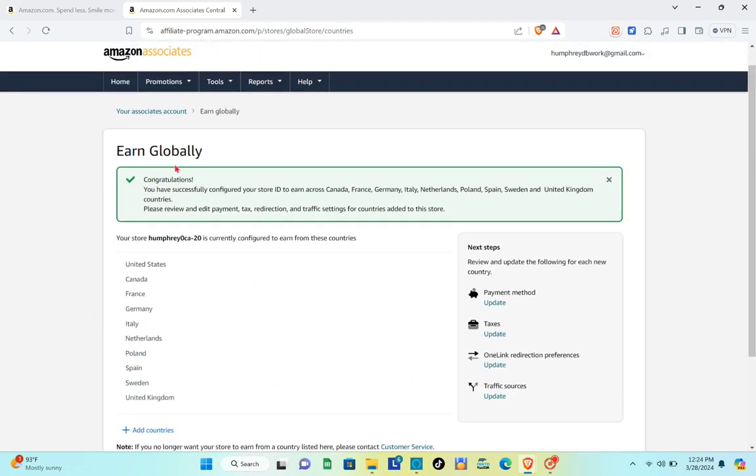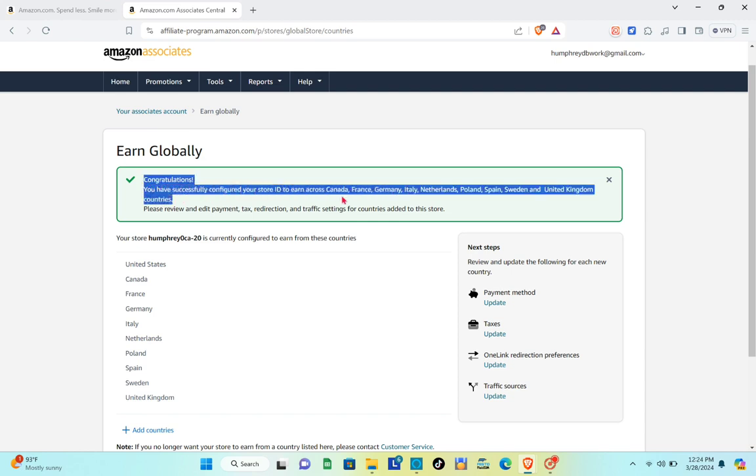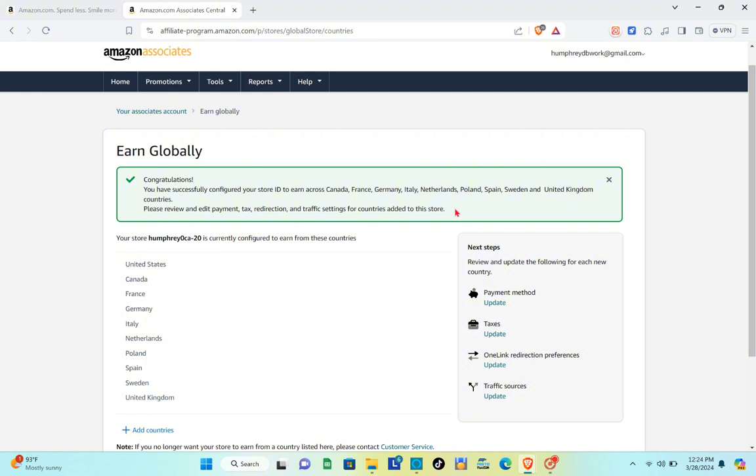And as you can see at the top, you have successfully configured your store ID to earn across Canada, France, Germany, Italy, Netherlands, Poland, Spain, Sweden, and United Kingdom countries. So please review and add or edit payment, tax, redirection, and traffic settings for countries added to the store. And of course, right here at the right side, you can update your payment method, your taxes, your OneLink redirection preferences, and your traffic sources. So after finalizing everything, you can now start earning globally.